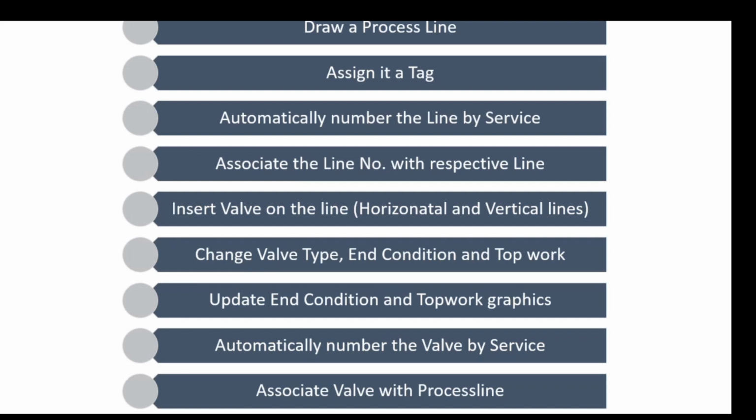Next, we will update the graphics of that end condition and the top works. Further, we will automatically number the valve by its service or by the type of that particular valve. And lastly, we will be associating that valve with the process line. That is, we'll be populating the line number and the size of that line inside that valve.